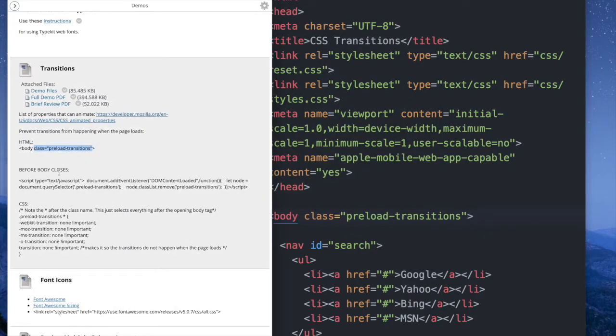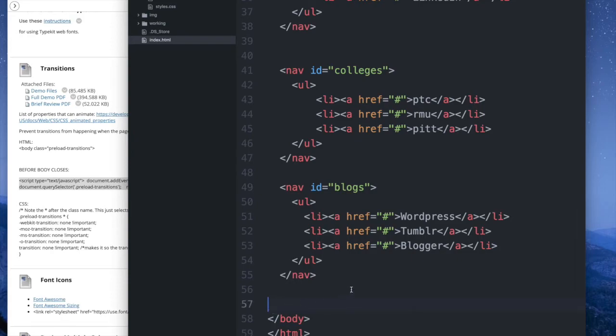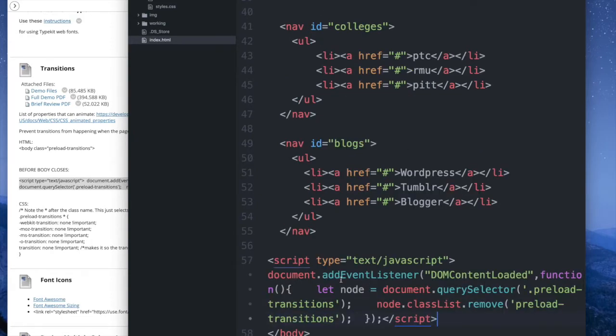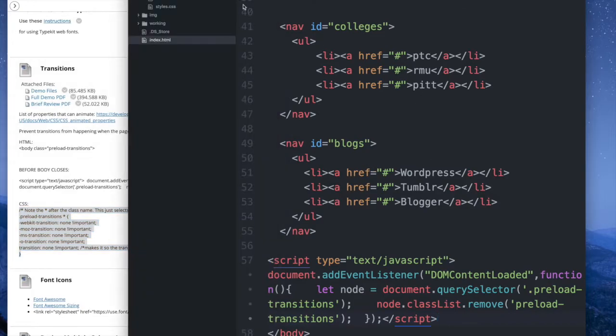And then it says before the body closes, I need this piece of code. So I'm going to grab all of this, copy, and then paste that in there. And then in the CSS, I need all of this. Okay, it says, note the asterisk after the class name. This just selects everything after the opening body tag. And then it makes it so the transitions do not happen whenever the page loads.